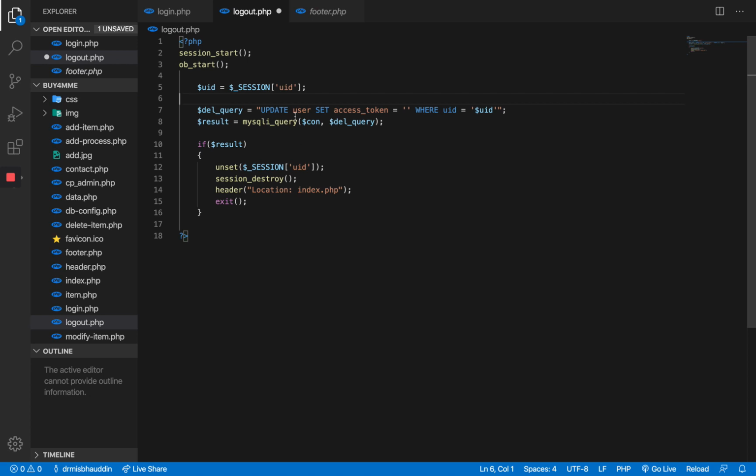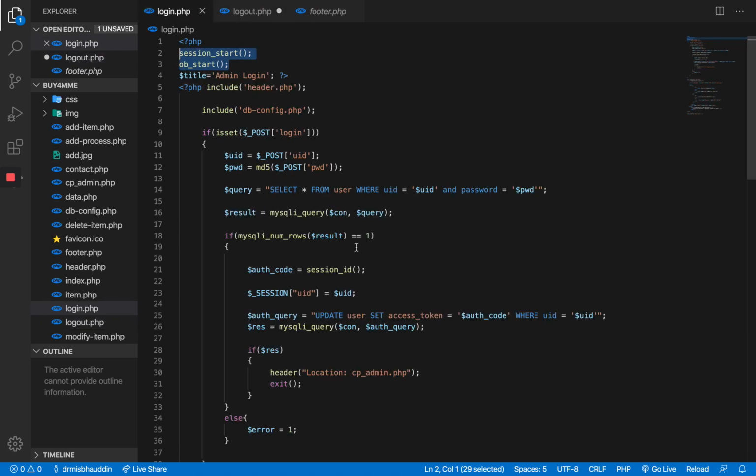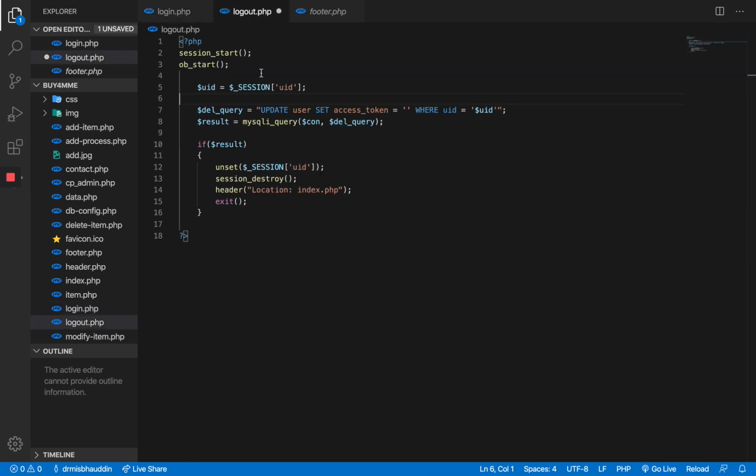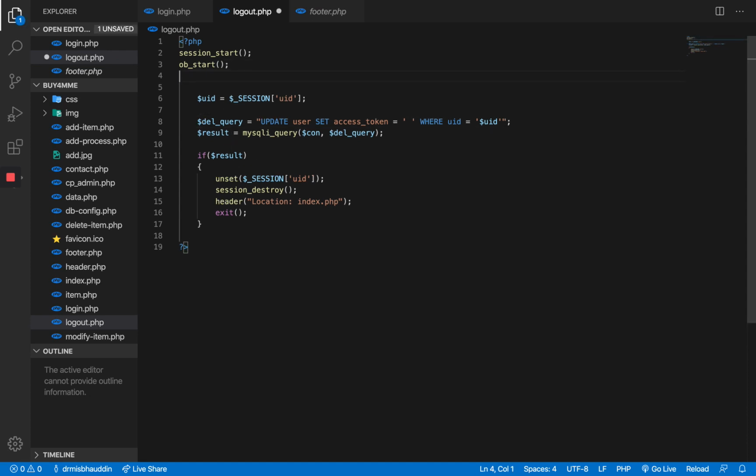Del query is update user set. I have the same query, right? Let's take the same query over here, and I'm going to paste it over here, and this time I'm going to just remove the access code and make it empty, right? Where UID is $UID, and then should be okay now. And then if the result is true, so del query, come on. Ah, sorry, yeah, the silly mistake.